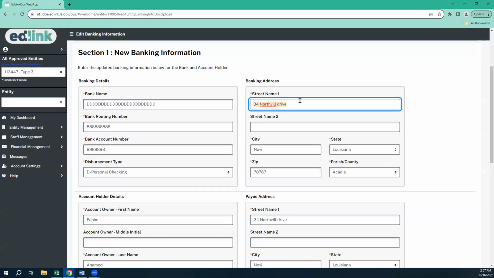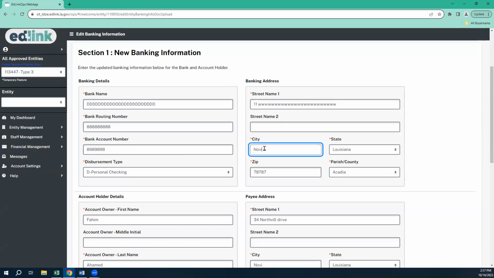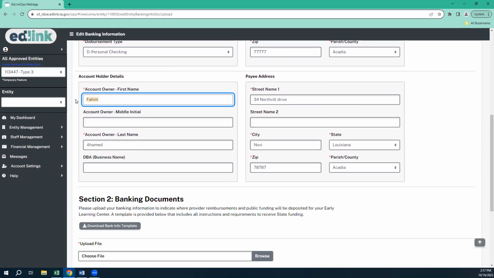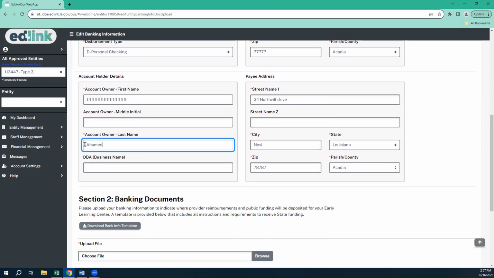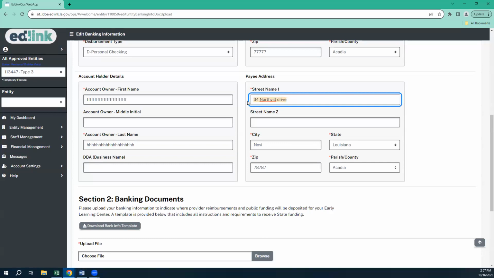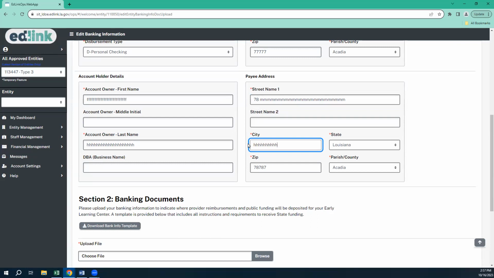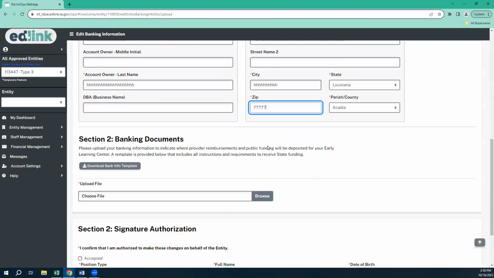Same with your street name. You can just do 1 and then just do all W's, so that anyone looking at this, it's very clear that you realize that this is dummy information. Okay, it doesn't matter what you put there. All right, same thing down here. Don't put your name, just make sure they know that it's very clear. Okay, street name, same thing. We'll do 78, something very out there. Okay, all right, so now we have all that information.